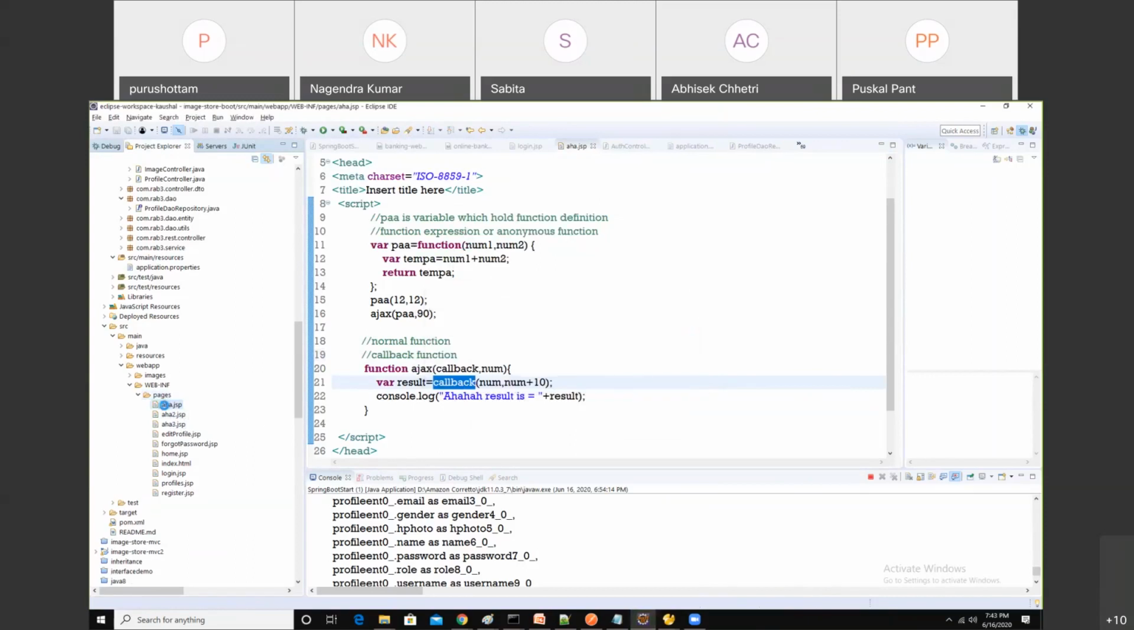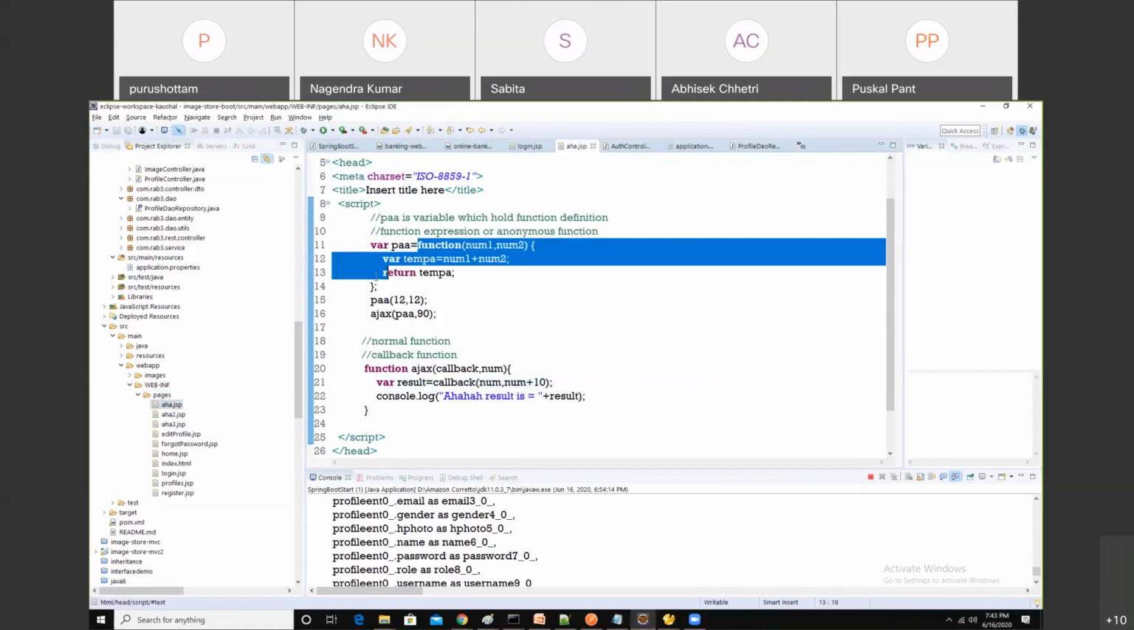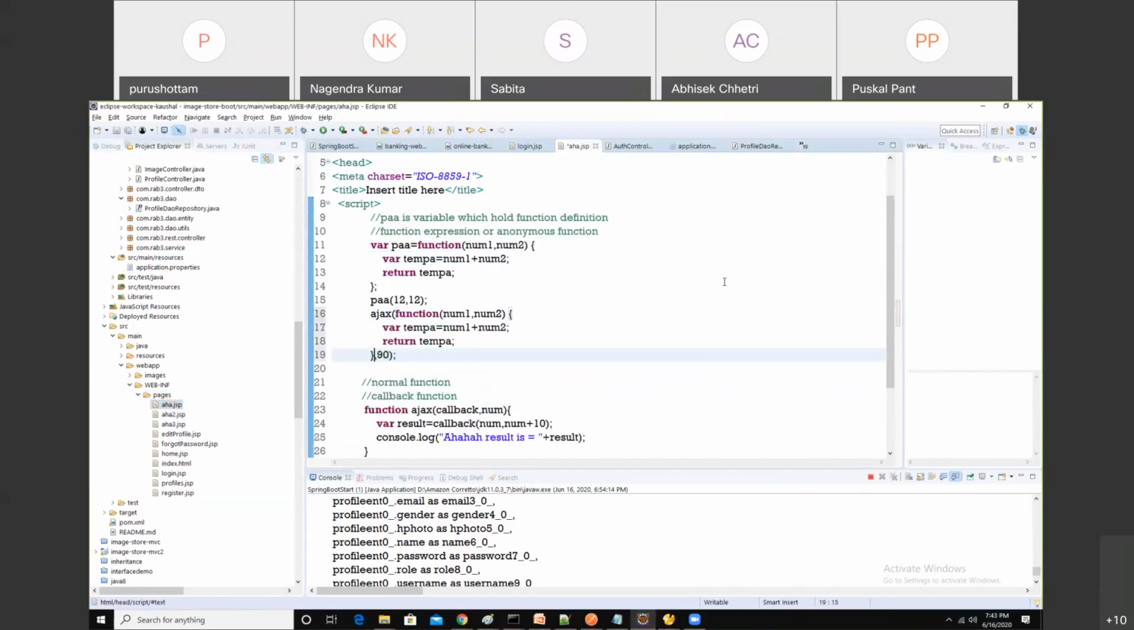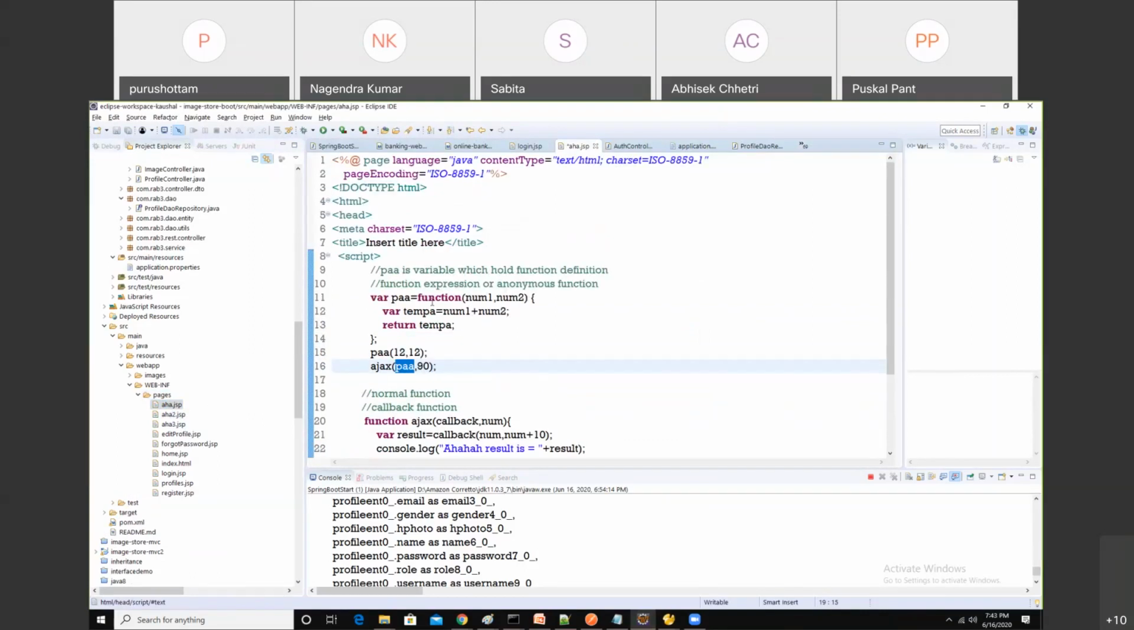Here, this function I am storing in a variable and passing into it. If you don't mind, can I replace this variable like this? Same thing. Sabita, first of all, I'm holding it in a variable, then I'm passing the variable.